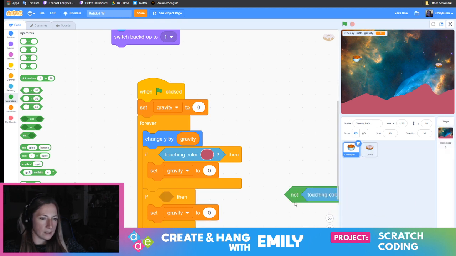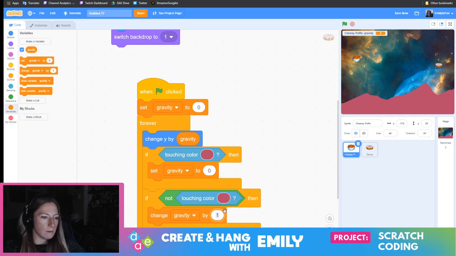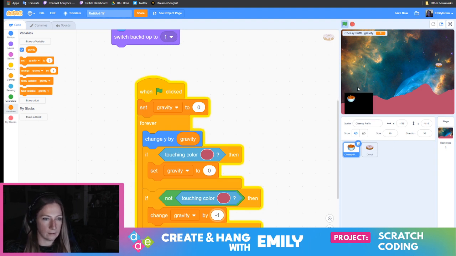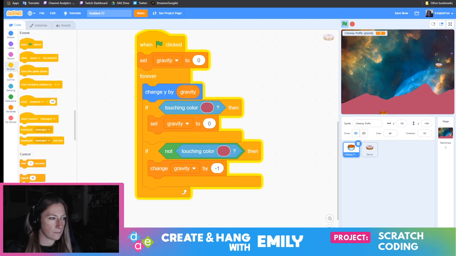So if we're not touching the color of the ground, we are actually going to change gravity by a negative number, and we're going to make it -1 because the change gravity by is going to repeat so much, it's actually going to compound, which is going to make it look like we're falling.